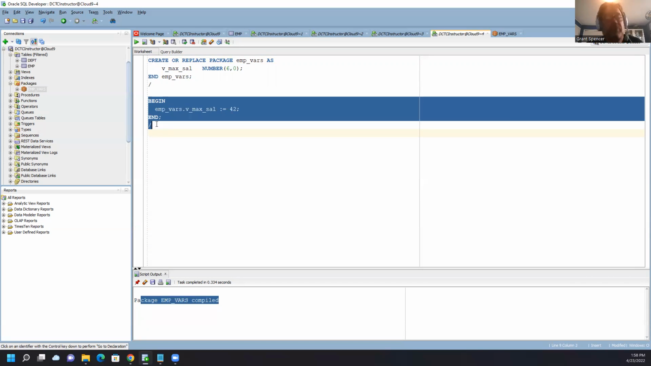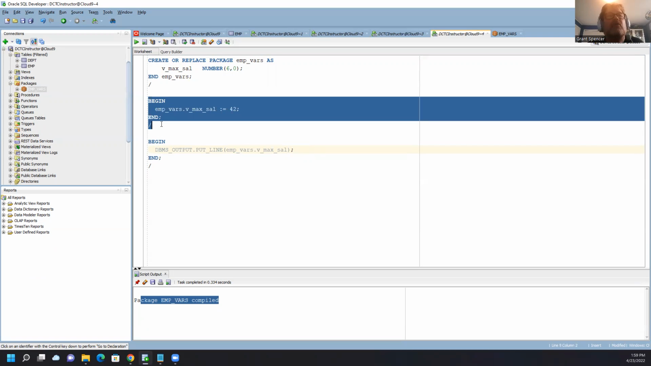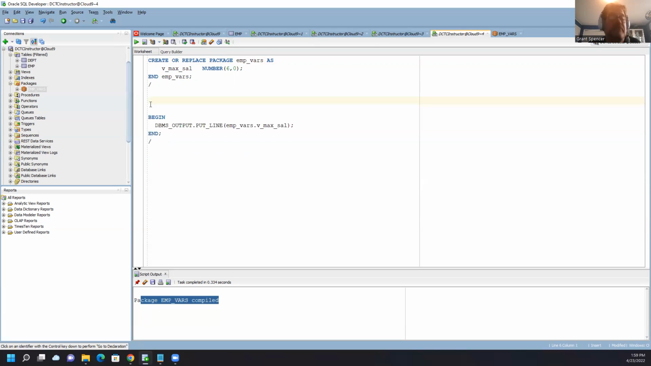And then the next block that fires off is going to be dbms output put line emp vars max sal. So this block will get loaded into memory. It'll grab this package, load that into memory, and then assign that variable 42. Then the block disappears from memory. All right. Going to bring it back though. This block fires into memory, and it runs out to the package sitting in memory, gets that variable, and then prints it. So let's have a look.